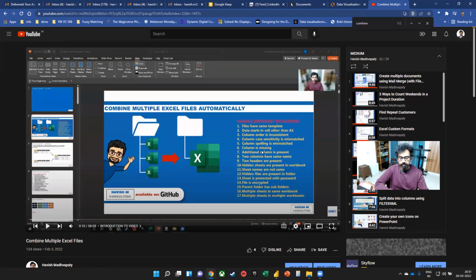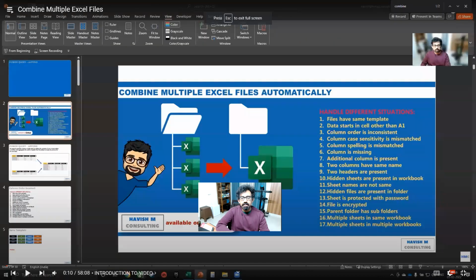So for example, how do you combine files when they have the same template, when the data is not starting on A1, when the column order is not the same, when the column spelling is not the same, when the spelling is the same but the case is not the same, when there is a new column, when there are two columns with the same name, two headers, hidden sheets, sheet names are different, hidden files in the folder, sheet is protected with a password, file is encrypted or protected, the parent folder has many subfolders in it, multiple sheets are there in the workbook, or there are multiple files and each file has multiple sheets in it.